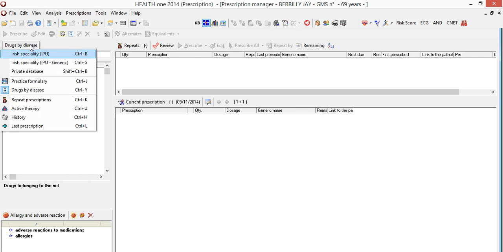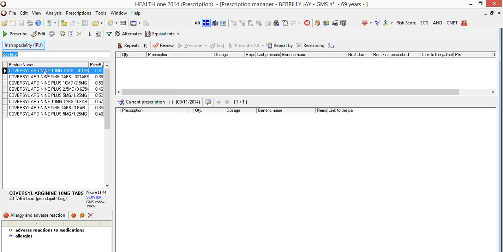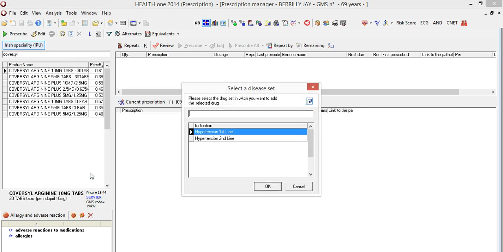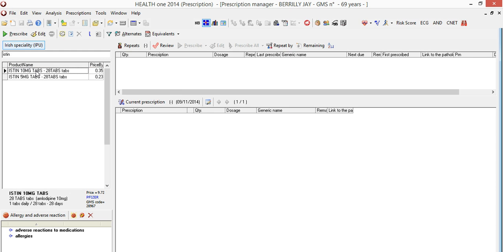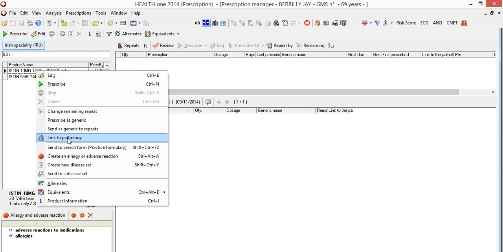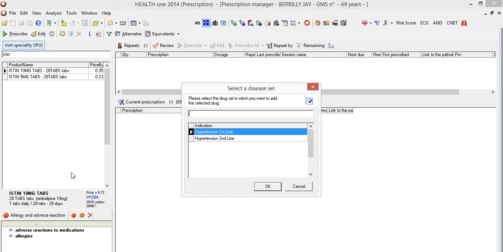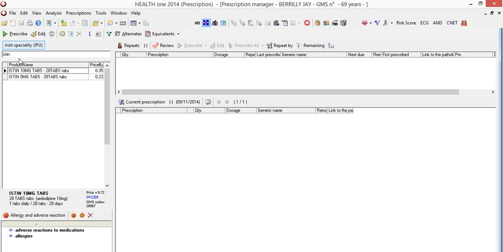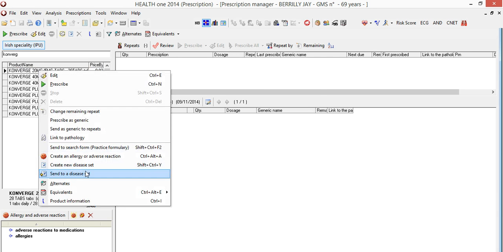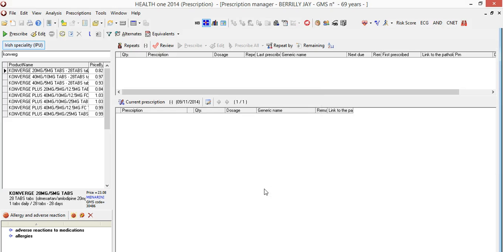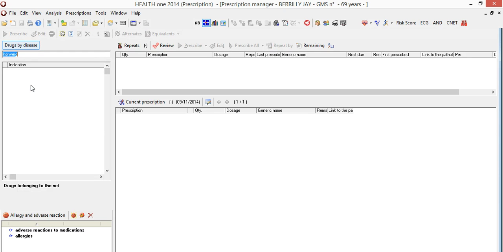Now we're going to again go back to the drug selector, and we're going to pick the higher dose of Coversal, send it to the second line disease set, and we'll pick, let's say, a high dose of calcium channel blocker and send it to the same disease set. And finally we might pick one of our favorite combination of drugs and highlight and send it to the same disease set.